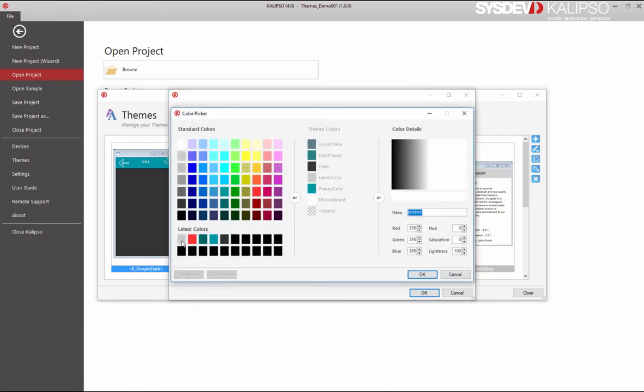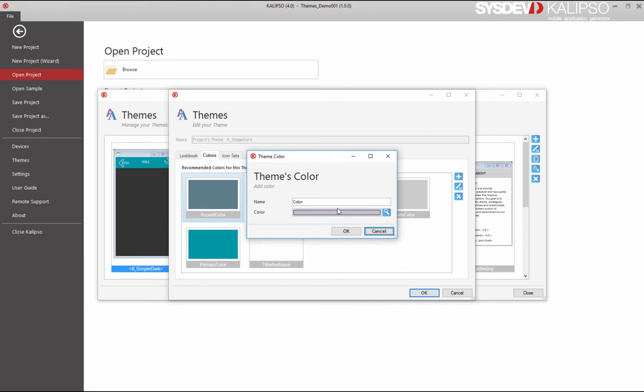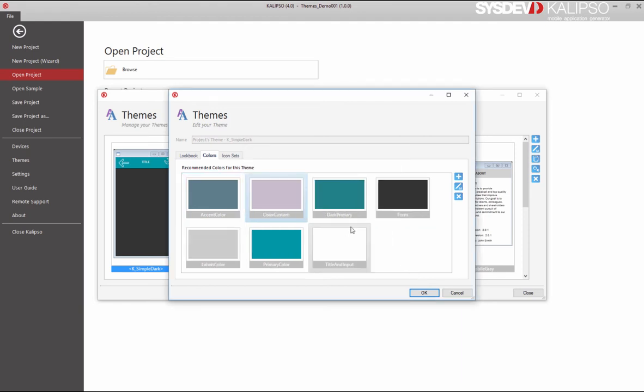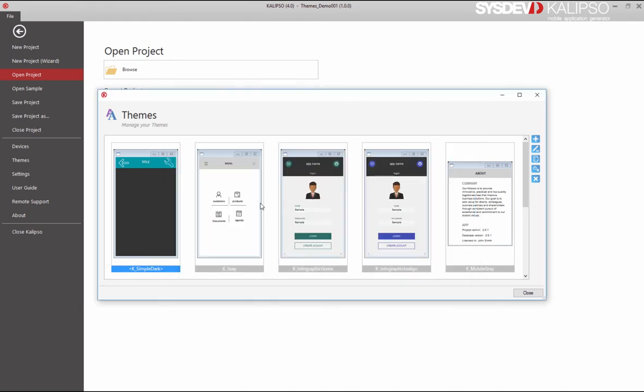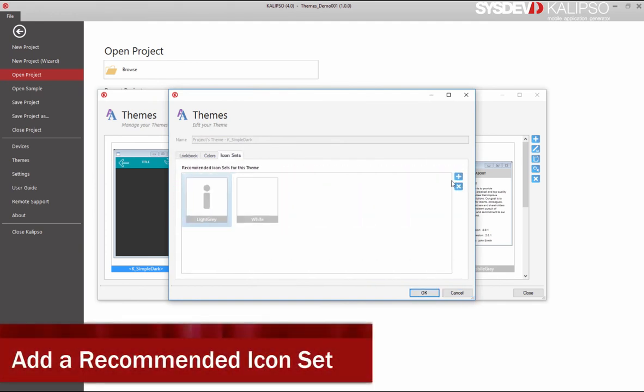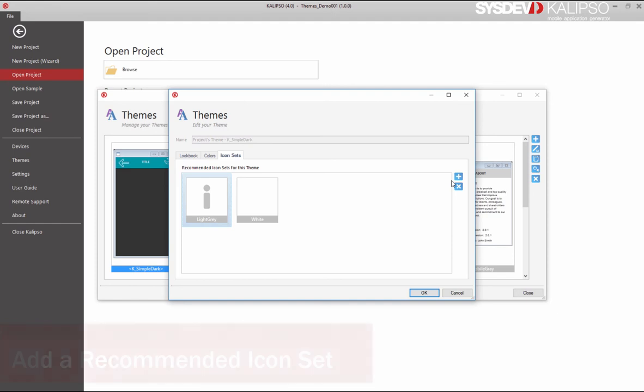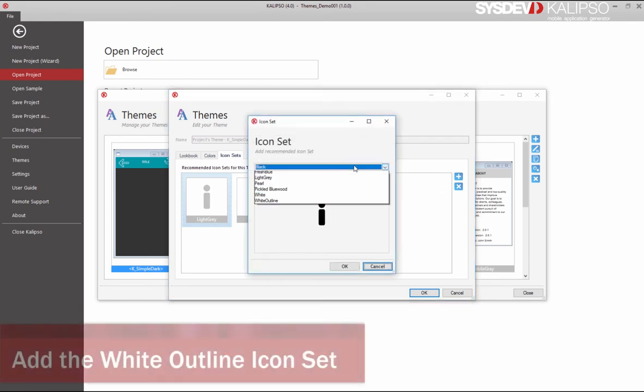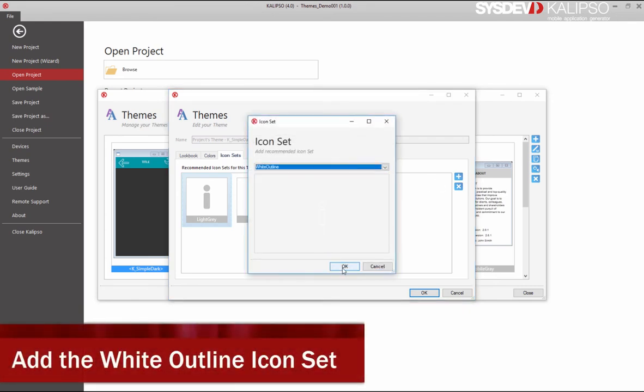Let's add a new color, change its details, rename it, and click OK. Now, let's add another recommended icon set. Although all icon sets can be selected at any time, the recommended icon sets will always appear first in the list. Here, we select the white outline. Click OK.